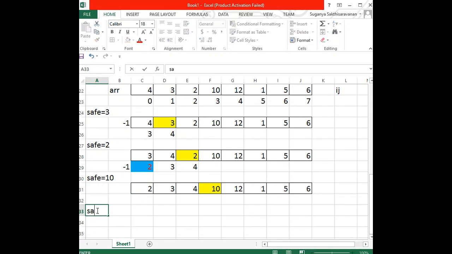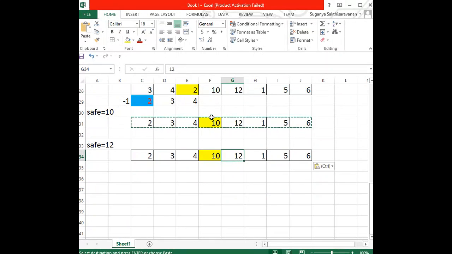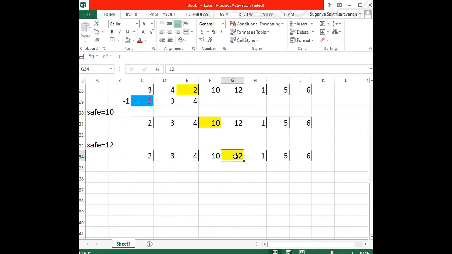Then I'll take the next value in my safe. There I'll move my pointer. The next value is 12, where your pointer will be at this position. So this 12 will be compared with 10, compared with 4, compared with 3, compared with 2. This value is greater, so no change. Again, I'll move my pointer to my next value, 1.